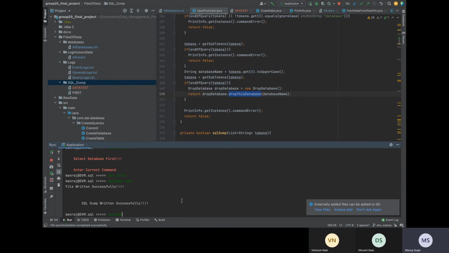So SQL dump get will fetch me the list of all the databases which are in the backup and which can be retrieved. And I need to enter the integer value that represents that database. I'll enter 2, and the dataset will be read back into the main dataset. So I'll show databases, which will show me all the databases. Yes, here it is. It's back with us. Use data test. So SQL dump is also working.